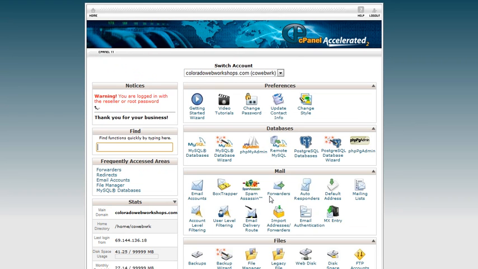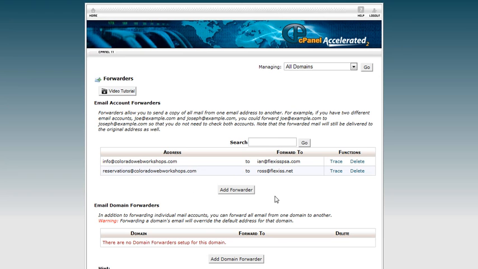What this does is it will still leave the forwarder in place right here. So right now we have a forwarder. It means the email will not be deposited into our server at all. It will merely be bounced over to ross@flexus.net, and in most cases that's what we want.